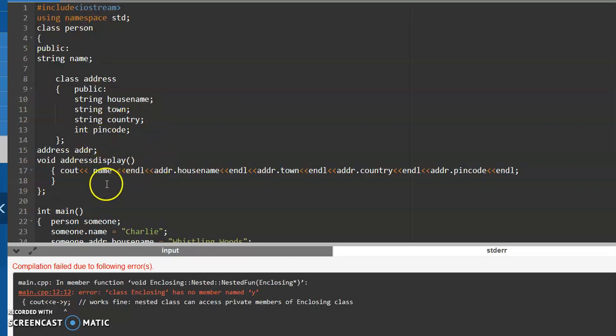Now, to access a variable called name, which belongs to the class person, you just pass in that variable name. But if you want to access the house name, town, country, or pin code variable, which is located in the class called address, you need to use the object addr. Hence, addr.housename, addr.town, addr.country, and addr.pincode. So that completes the declaration of the class called person also. You can see that this is the termination of the class person.